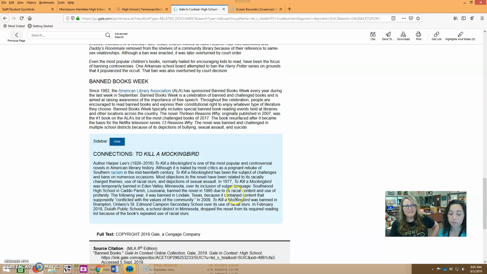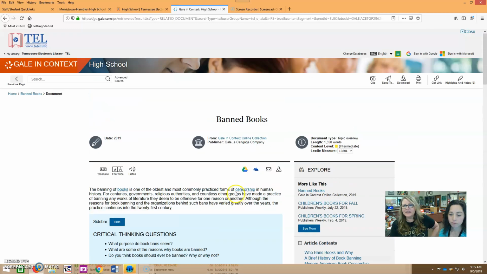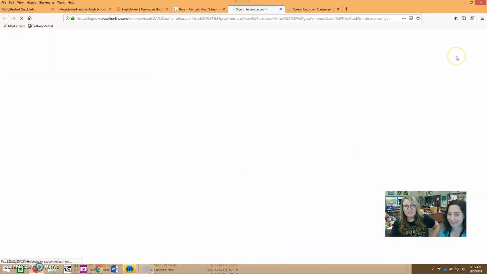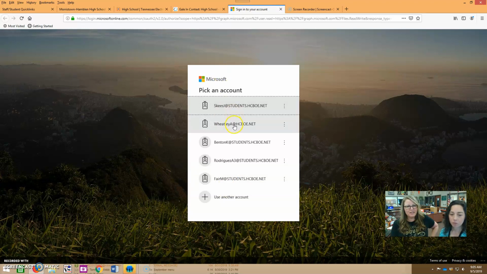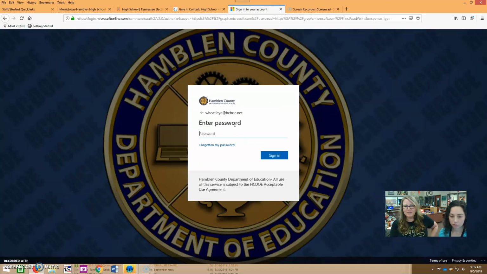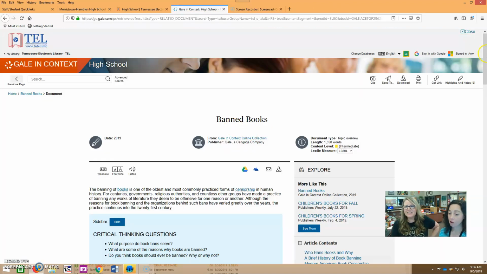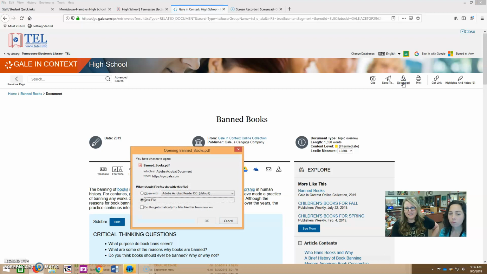All right. So if we're going to talk about how to integrate it, let's talk about this little thing right up here where it says sign in with Microsoft. You have one of those. That's what your Office 365 is. It's your Microsoft. You can pick an account. I'm going to pick Miss Wheatley, and she's going to work some magic and put her password in. And then see how she's signed in right here? So if she wanted to download this.